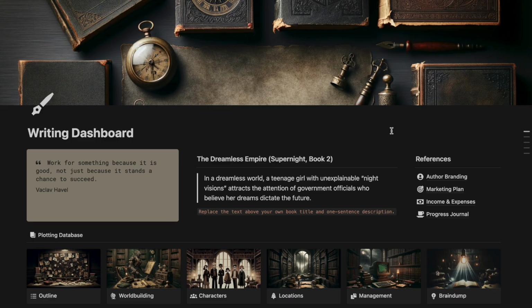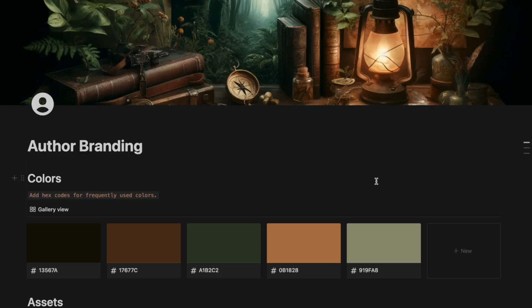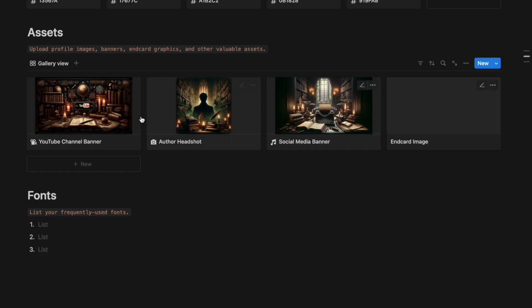Now let's move on to the references pages here. This first one is the author branding page. You can add your own colors, you can add your YouTube channel banner, your author headshot, any social media images, maybe your main font that you use is Poppins, EB Garamond. This is really nice to have.